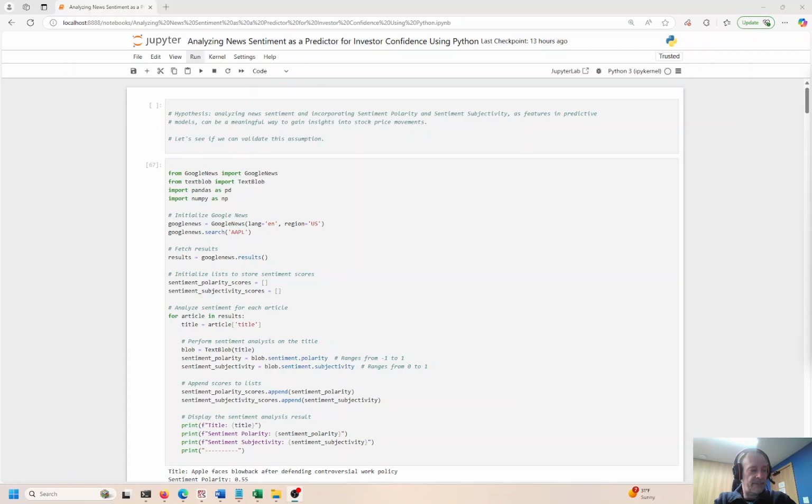We're going to look at some Python code today, and specifically we're going to try to analyze news sentiments coming from Google and try to predict investor confidence. Okay, we're going to use a Jupyter notebook to do all this work.